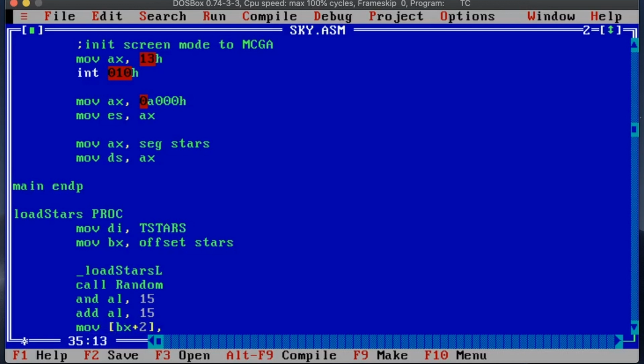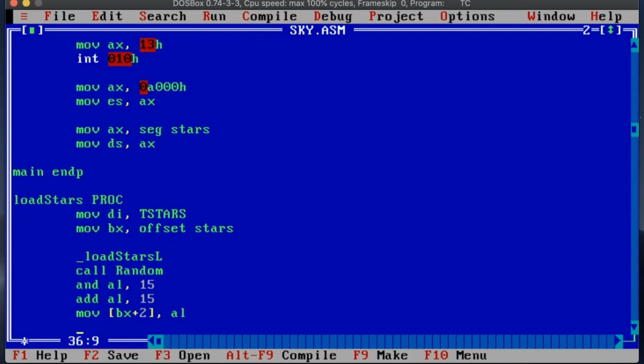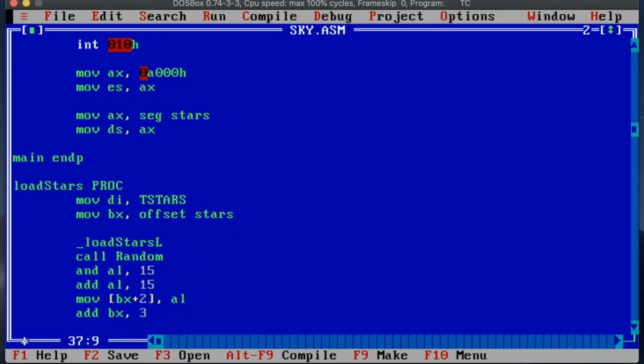And we offset it by 2 bytes because the first 2 bytes is the position of the pixel within the memory map, which is a 16-bit value. And then we add 3 to BX, so it points to the next star structure in the stars array. And just for clarity, that star structure has 2 bytes for the offset in screen memory and 1 byte for the color.